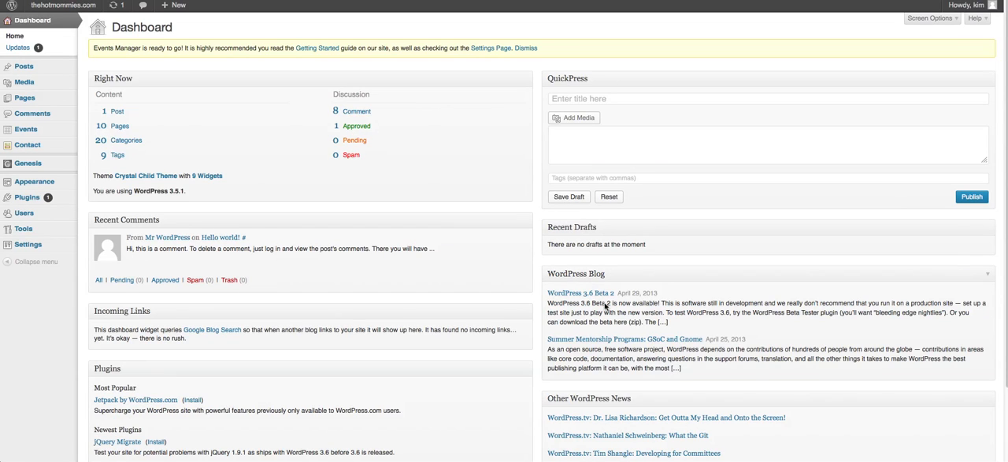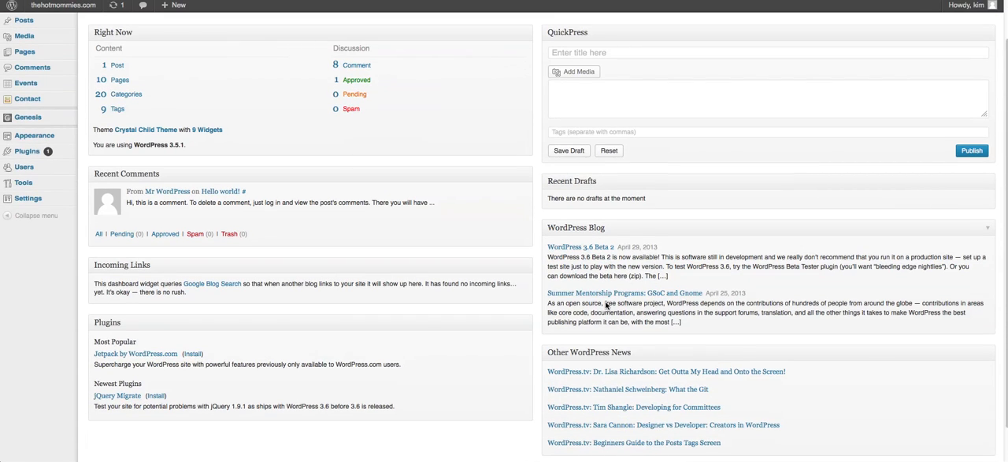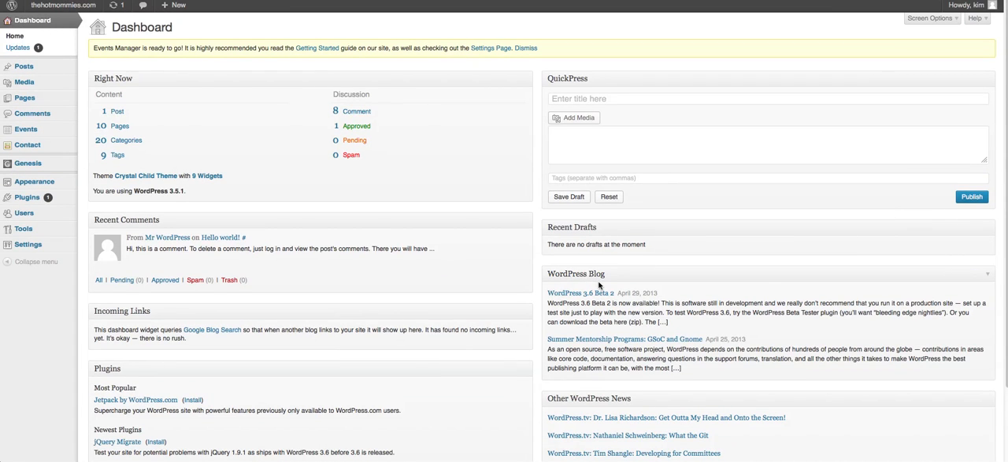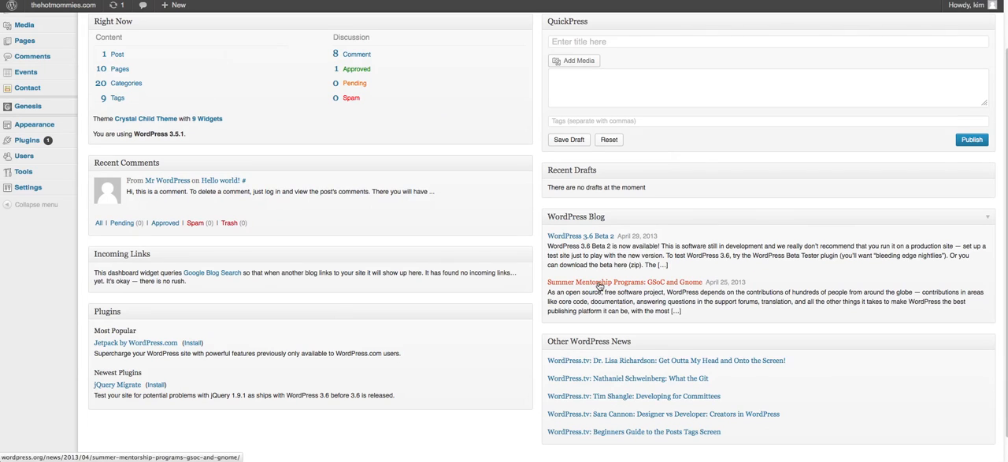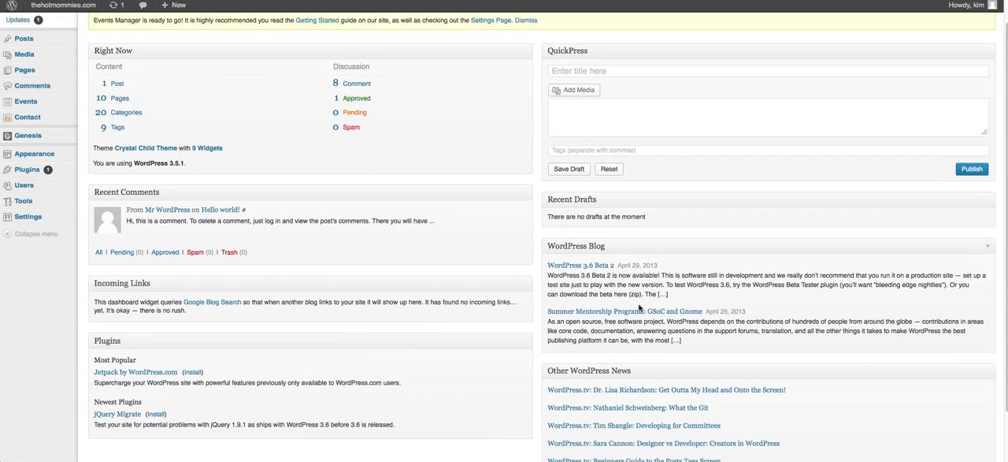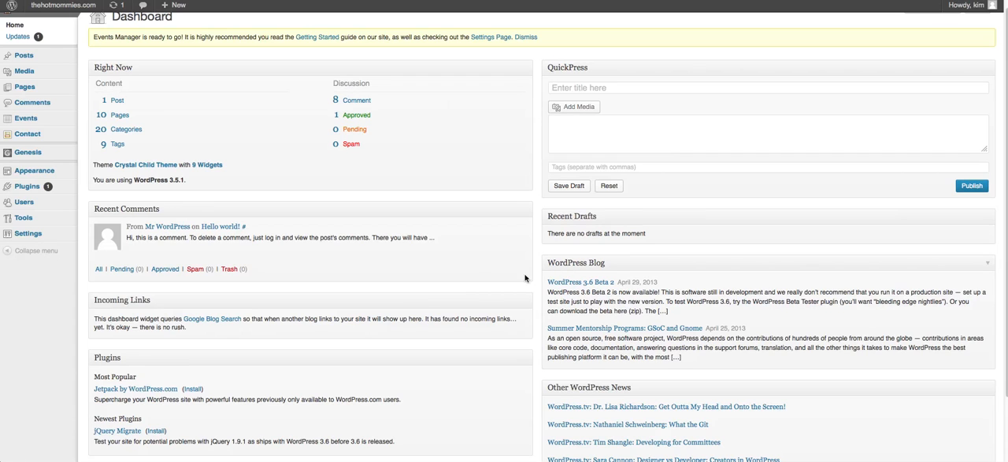There's some information here. I really don't pay attention to this, but if you wanted to, this is just some information that's coming straight from wordpress.org from the blog. So if there's any updates going on or new releases, then it will be found here.